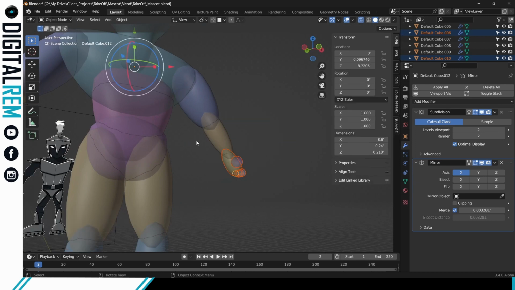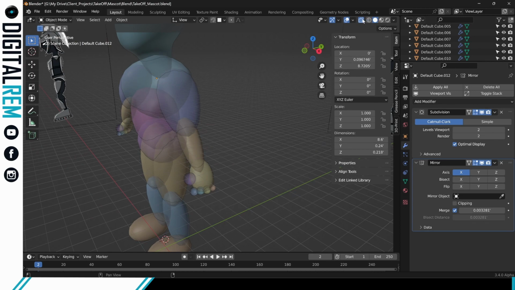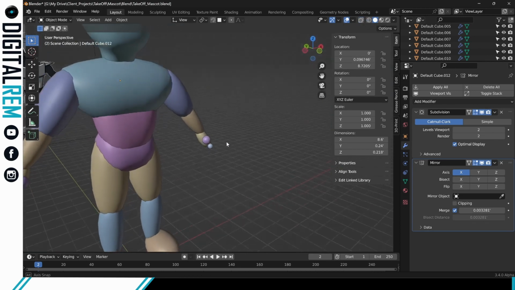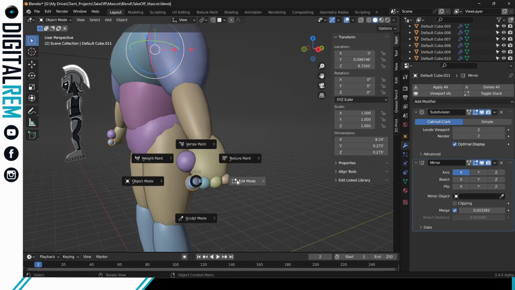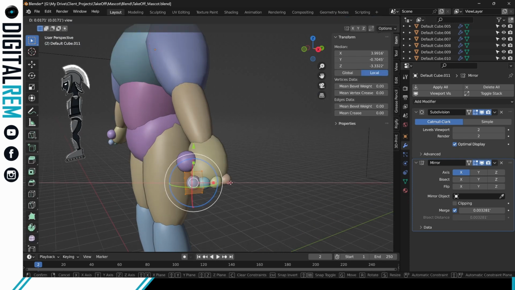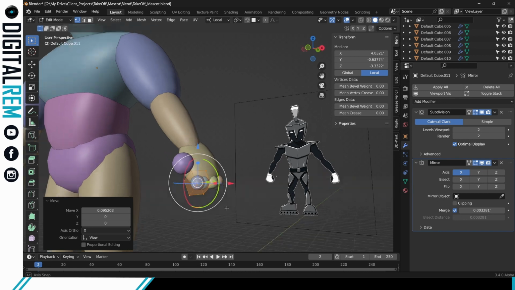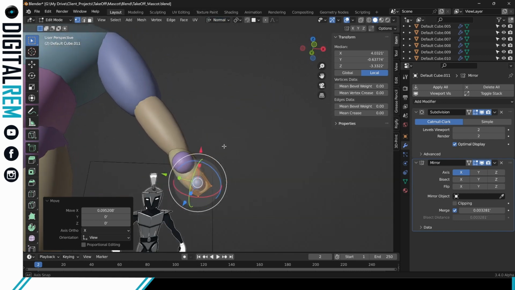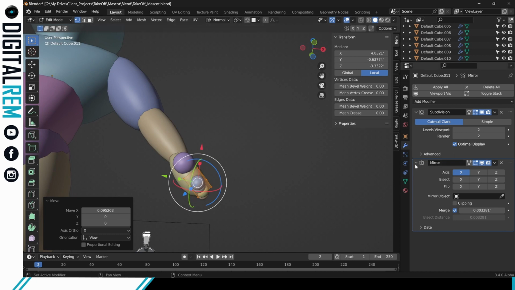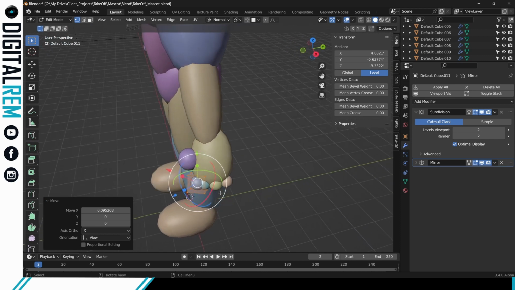Boom, there we go. So now it should be better for when we actually rig it and add the skeleton and all of that good stuff.